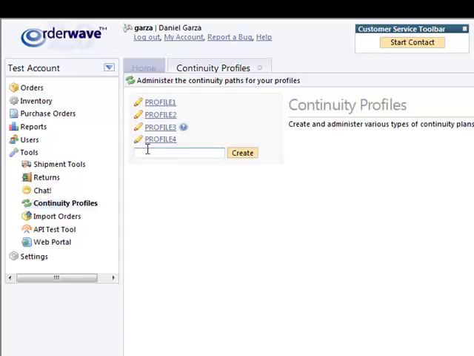Or you can create a new profile by just clicking in the input box and typing in the name of the profile. So for this demonstration, we're going to go ahead and create a brand new profile. And I'm just going to name it Profile 5. I recommend that you name it something that is easy to recognize, that's based on the product that the person's going to be enrolled in. For example, if you are a Book of the Month Club, you might name it Book of the Month Club. If you've got a specific product that you're shipping out every 90 days, you might name it the product name 90 or something like that.